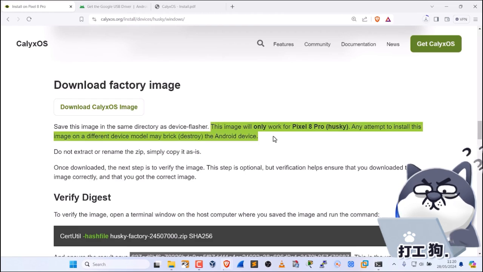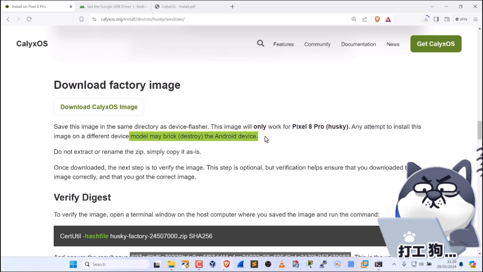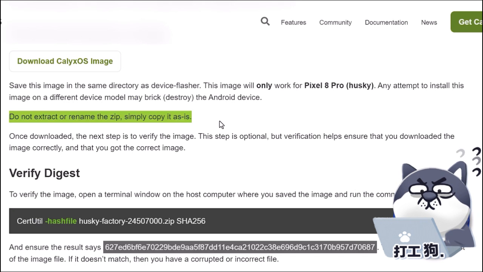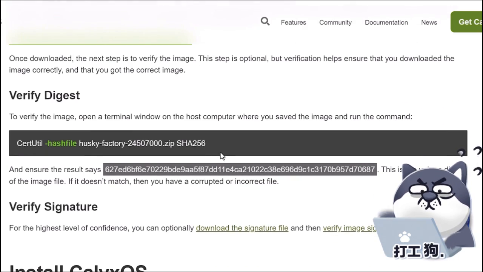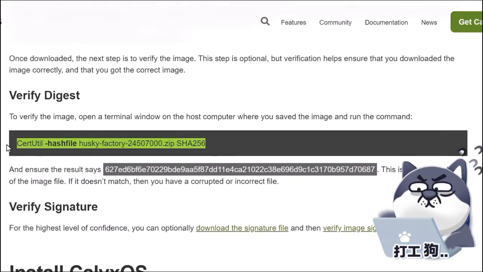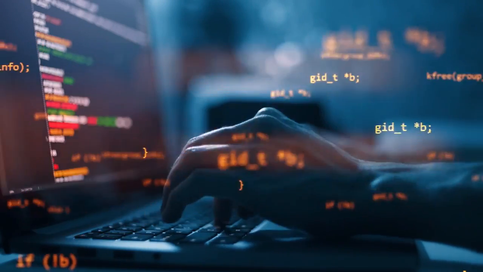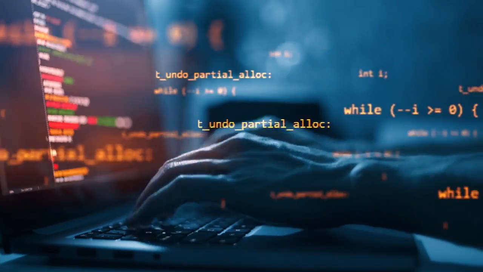Now we're told this will only work for Pixel 8 Pro Husky. I've downloaded the file for my specific phone. The one that you download will be a different one. You need to make sure that it's the right software, otherwise it may brick your device. Okay, we're told do not extract or rename the zip file. Simply download as it is. And once downloaded, we can verify the image. Again, you want to make sure that everything matches correctly, that you've got the correct files.